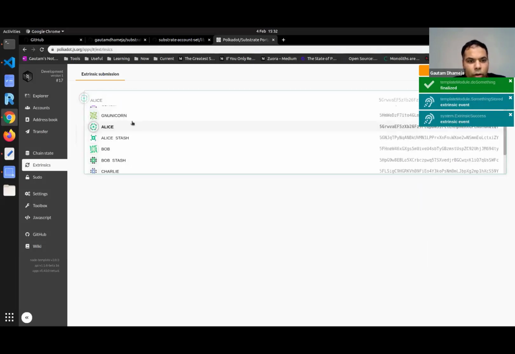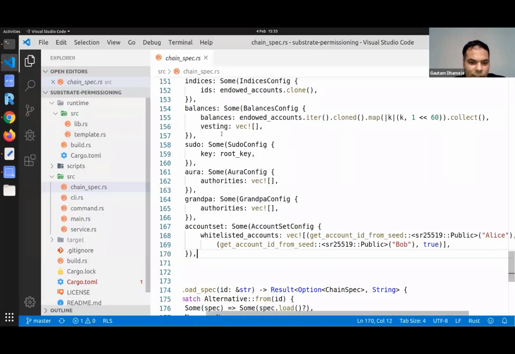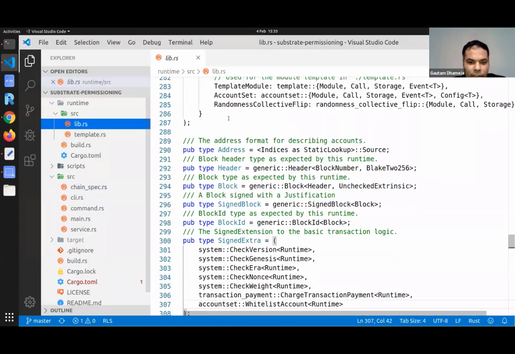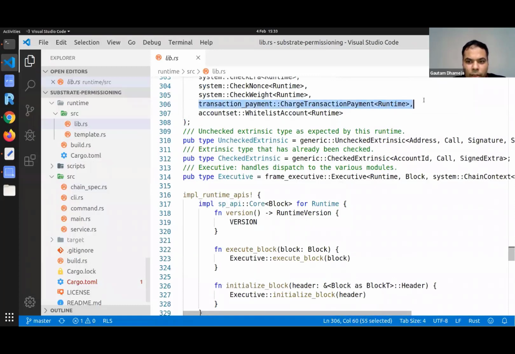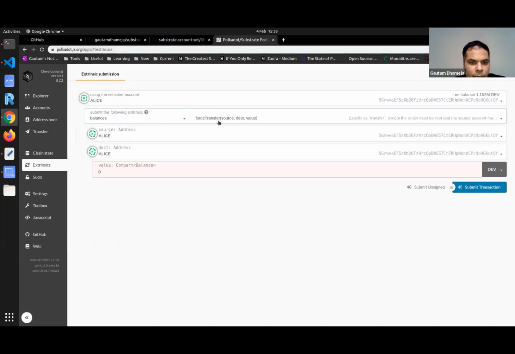Now let's try something from any other account. Let's try something from Charlie. If I do exactly the same extrinsic from Charlie's account, it will give me an error. First of all, I have to fix Charlie's payment error, because Charlie does not have any funds. So he actually failed the previous signed extension. If you remember, there are a bunch of signed extensions we have. Charlie just failed this one because he did not have any funds. But let's give him some funds and then let him fail on this one as well. So let's give some funds to Charlie.